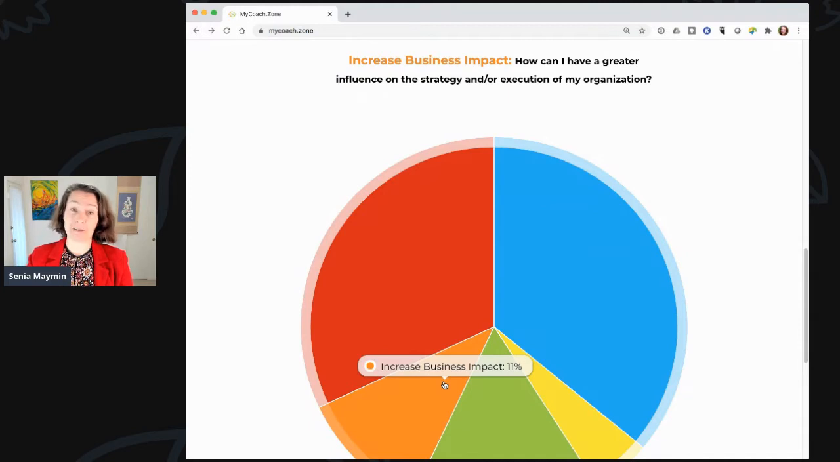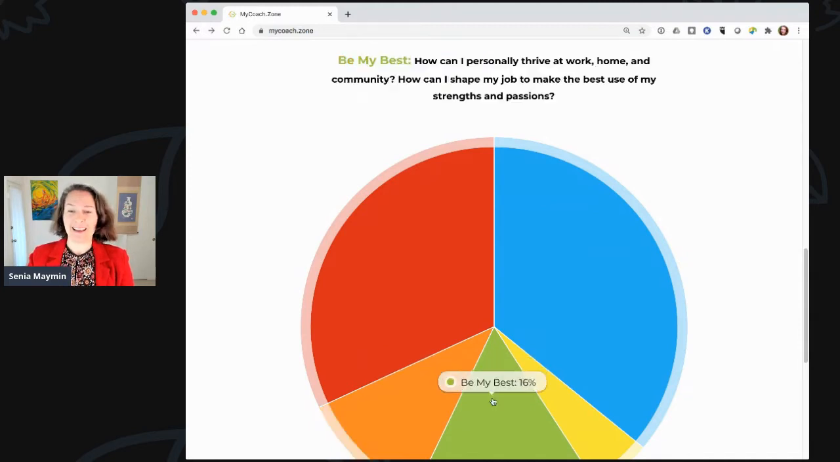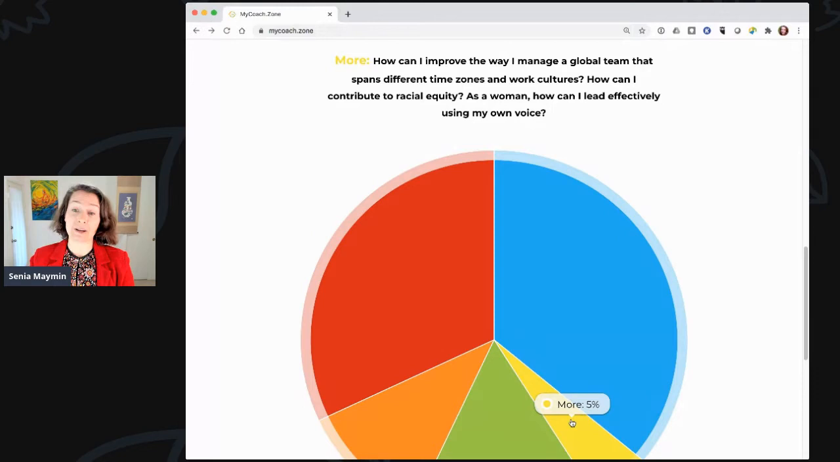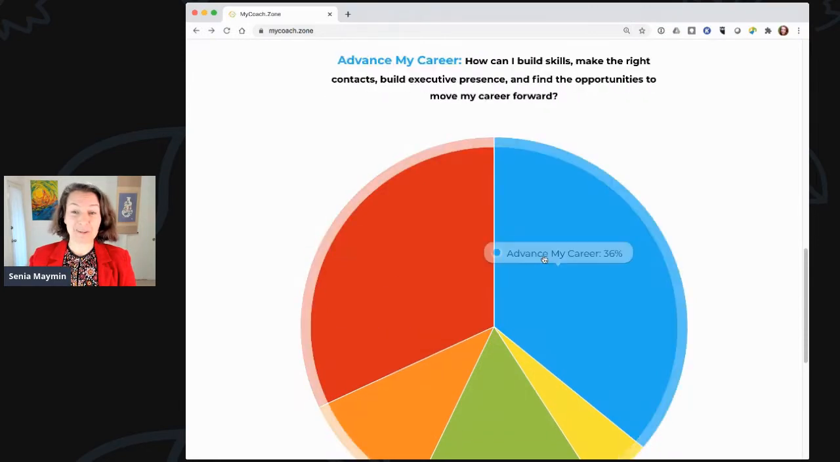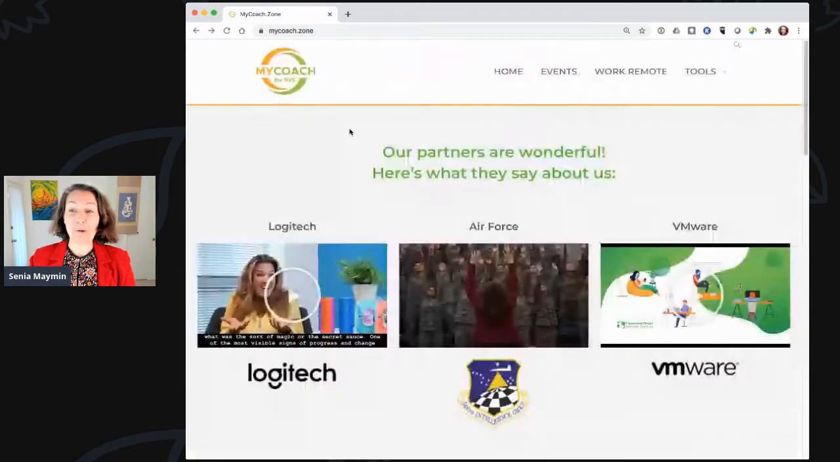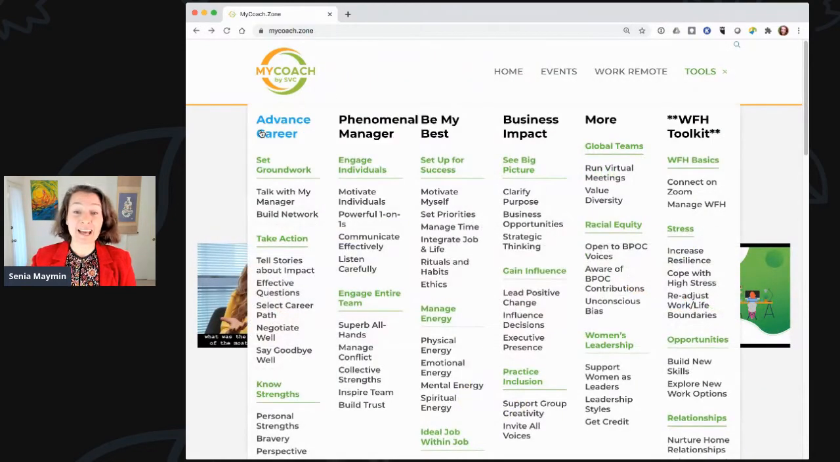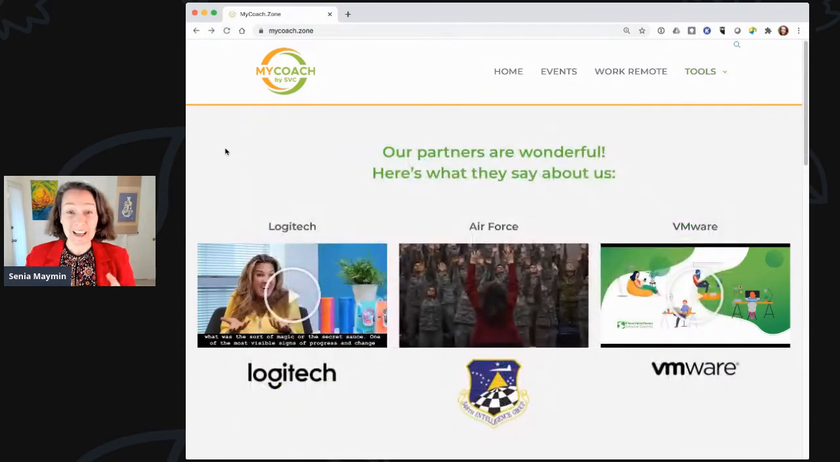Increasing your business impact. People care a lot about this in coaching as well. Being your best. This can be about everything that has to do with how you can be better at your work, but with the things that you control by yourself. And then we have this more category, which is a lot about managing a global team, women in leadership, racial equity. So please come and play around with our fun little pie chart here, or jump right on up and choose the category that you most care about between all of these, including we'll have a little description of the work from home toolkit.